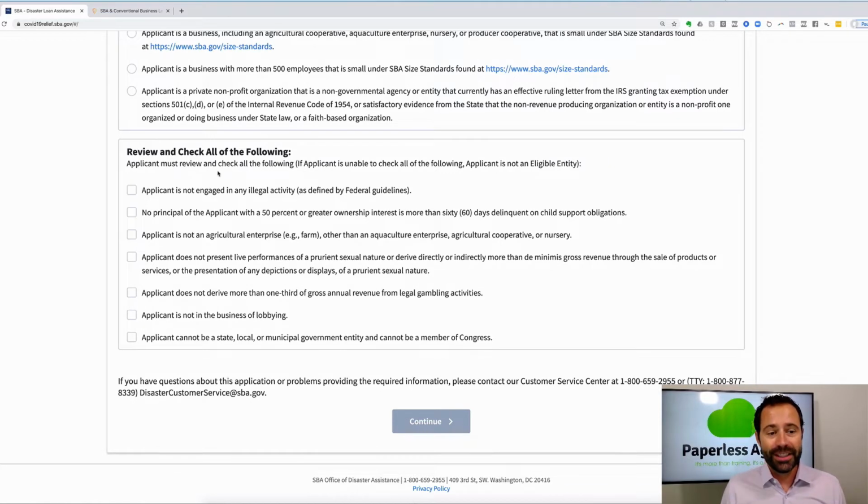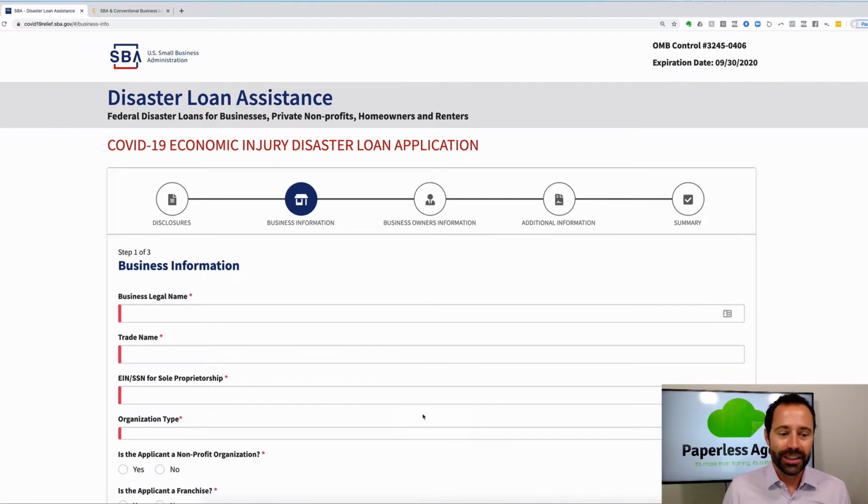Then review and check all of the following. You actually need to make sure that all of these are accurate. So, applicants not engaged in illegal activity, etc. You'll go through and read these, and select them as they apply. Hopefully they all apply and you're not engaged in any illegal activity. I'm not sure if walking outside without a mask to show a house is illegal activity right now, but I suppose it could be. Just don't do that, okay? Don't do anything illegal. Then we're going to click continue.